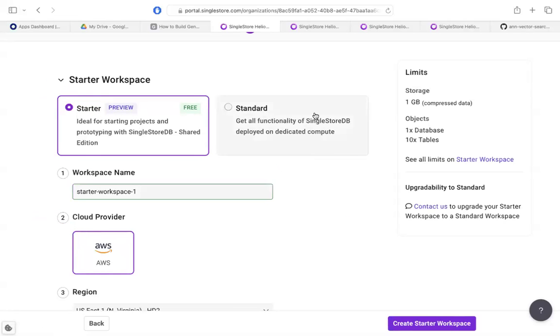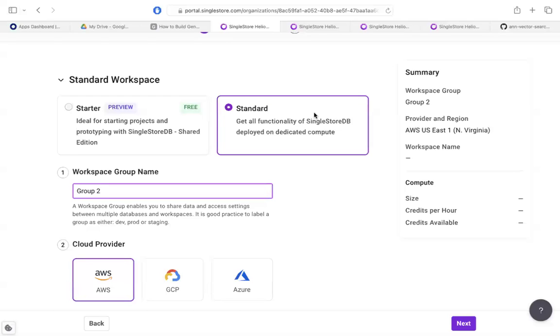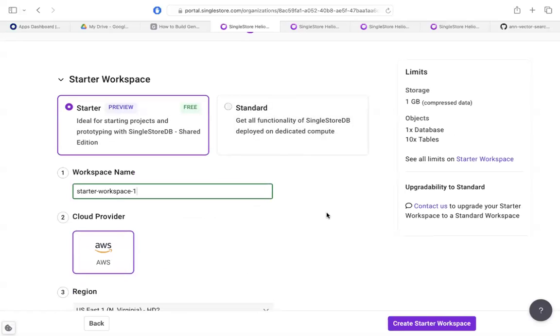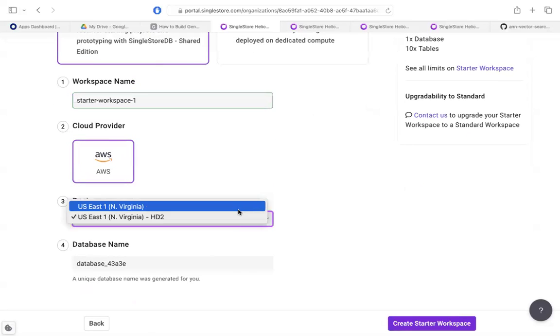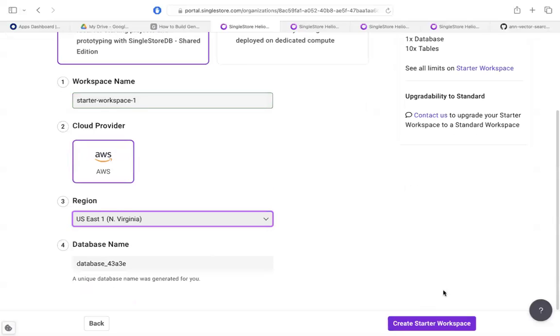The standard one on the right-hand side here is, like I said, $600 worth of credits, but you could start with this starter workspace. As you can see, you've got a couple of things pre-filled in here. You can change the database name, it's down the bottom here. I could change the workspace name as well. I just click this thing here, right?